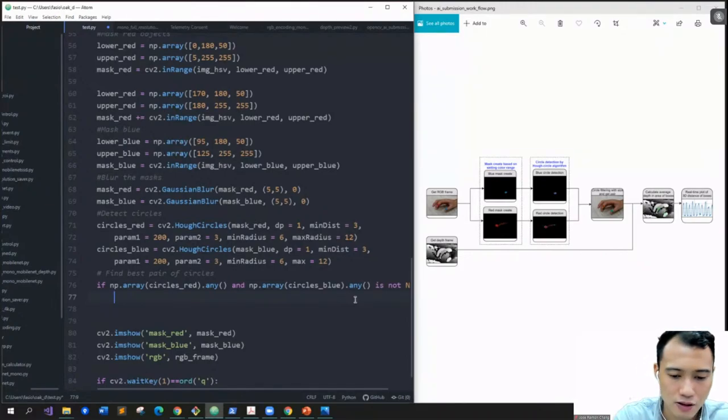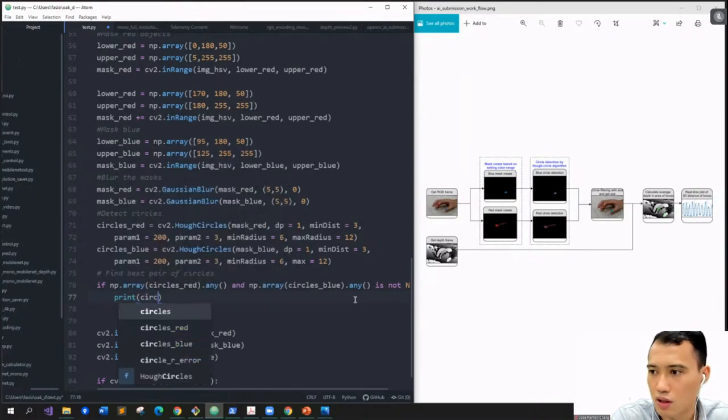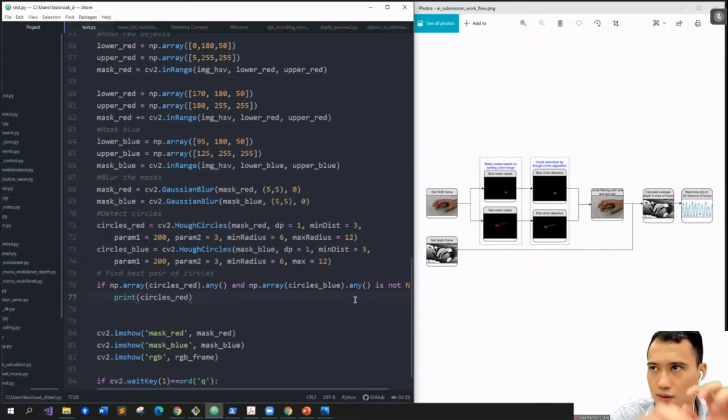Yes. So first of all, I want to show you what shape of array you get when you retrieve the circles directly from this. So you will get, for example, circles_red. I'm just going to print the detections of the red circles.